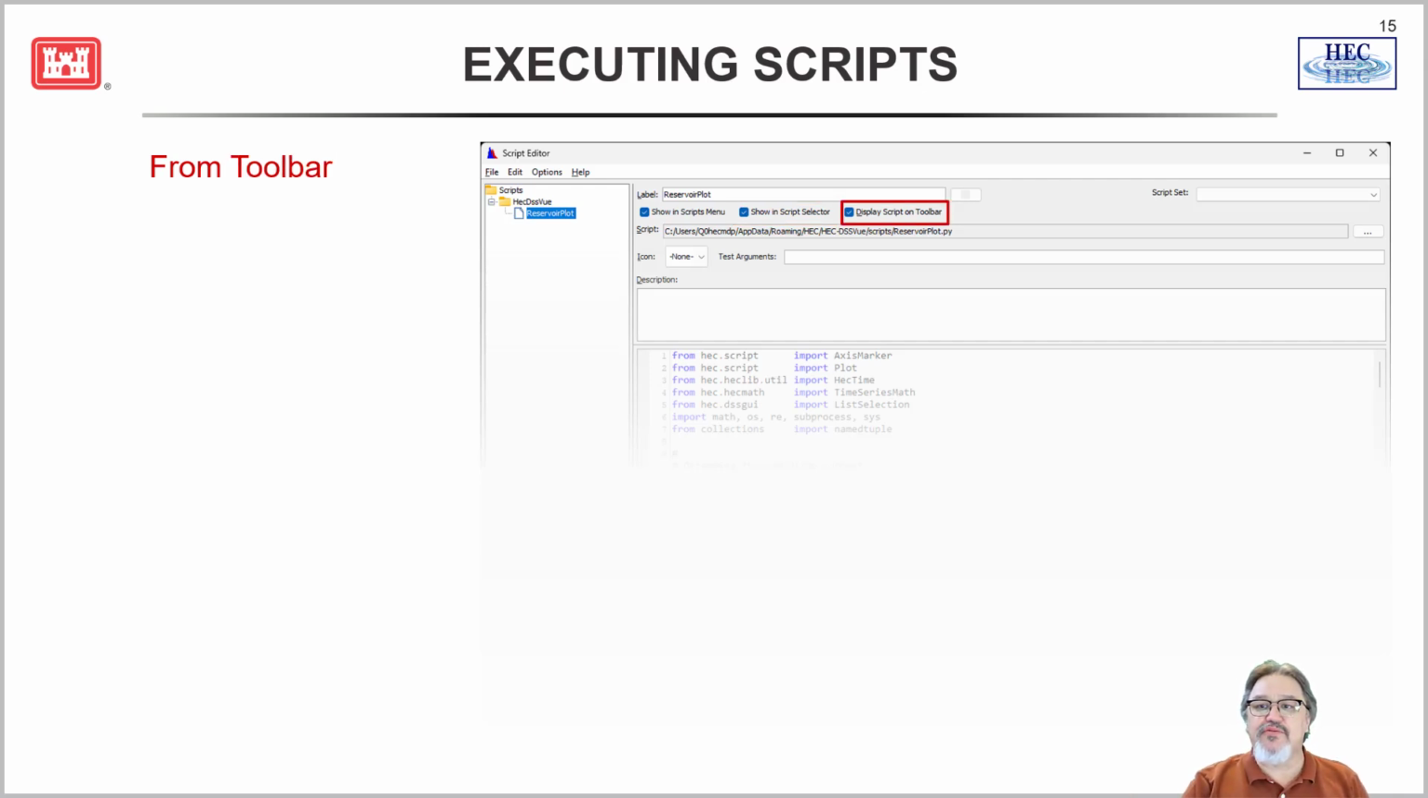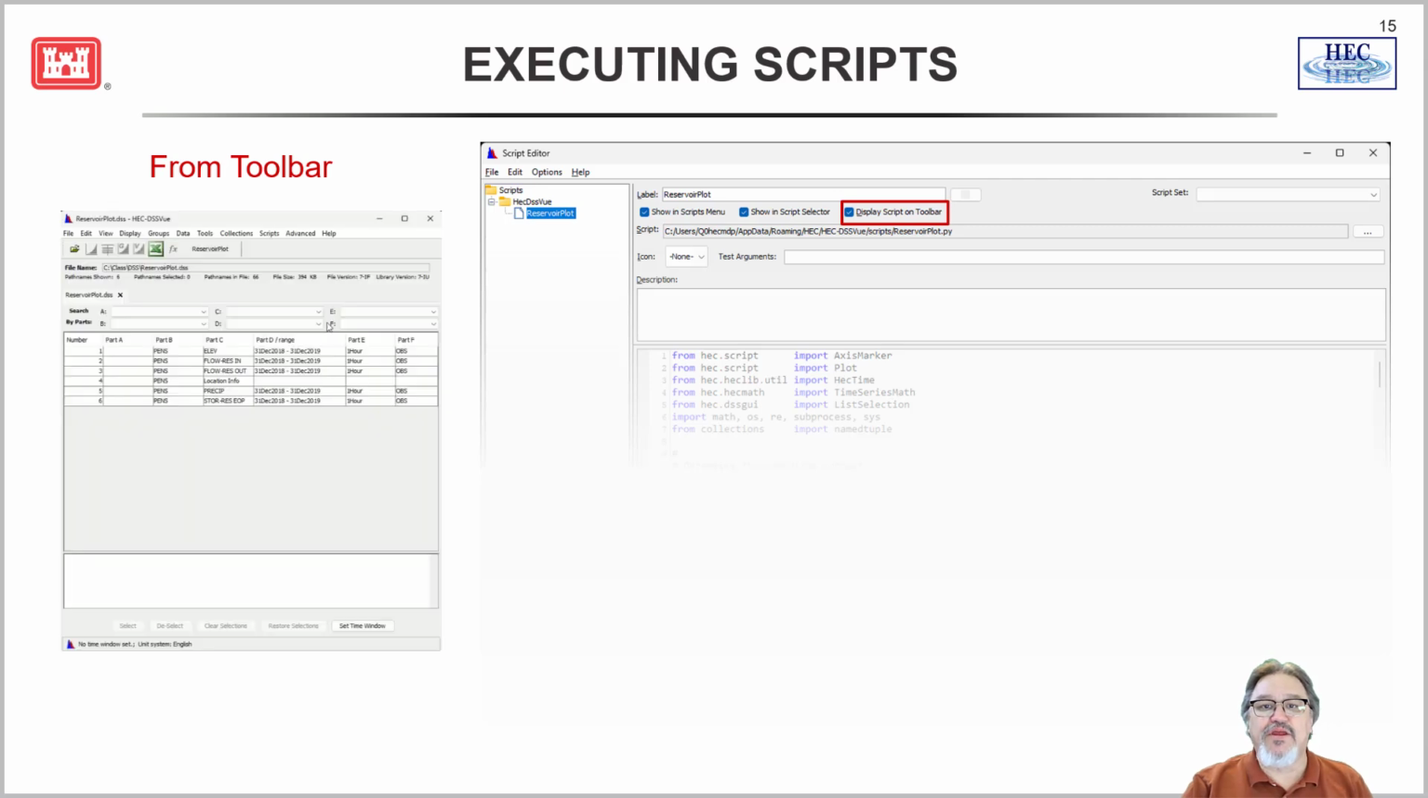And then finally we mentioned that if it was shown on the display control, display script on toolbar is selected, that we can simply go up and click it on the toolbar and it will execute.